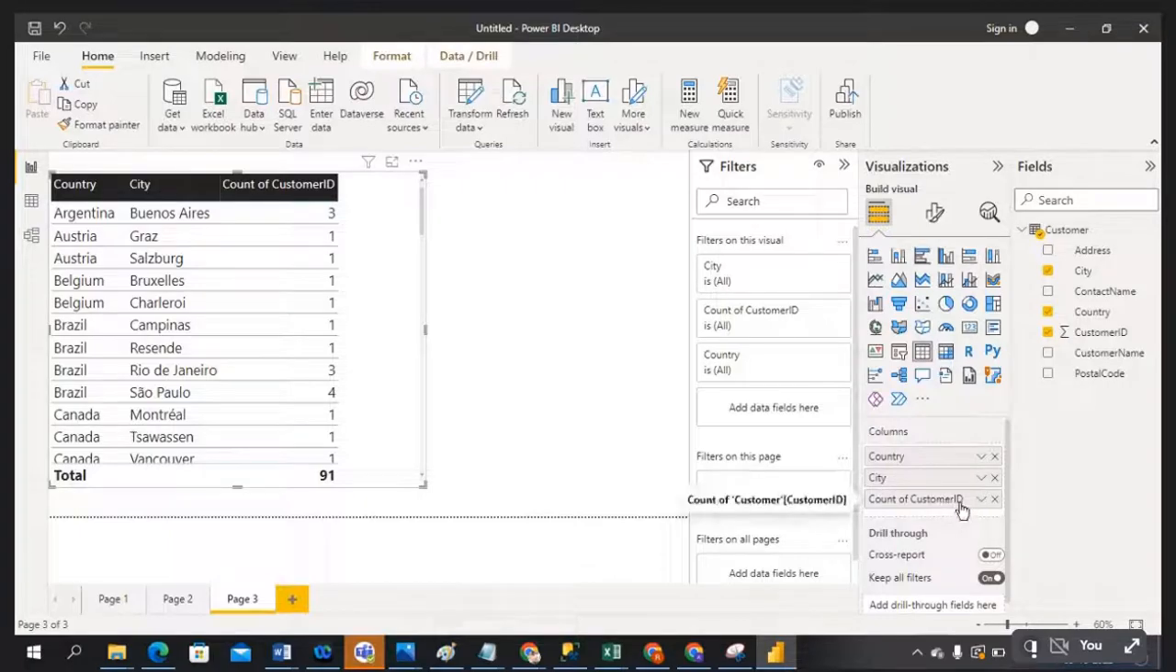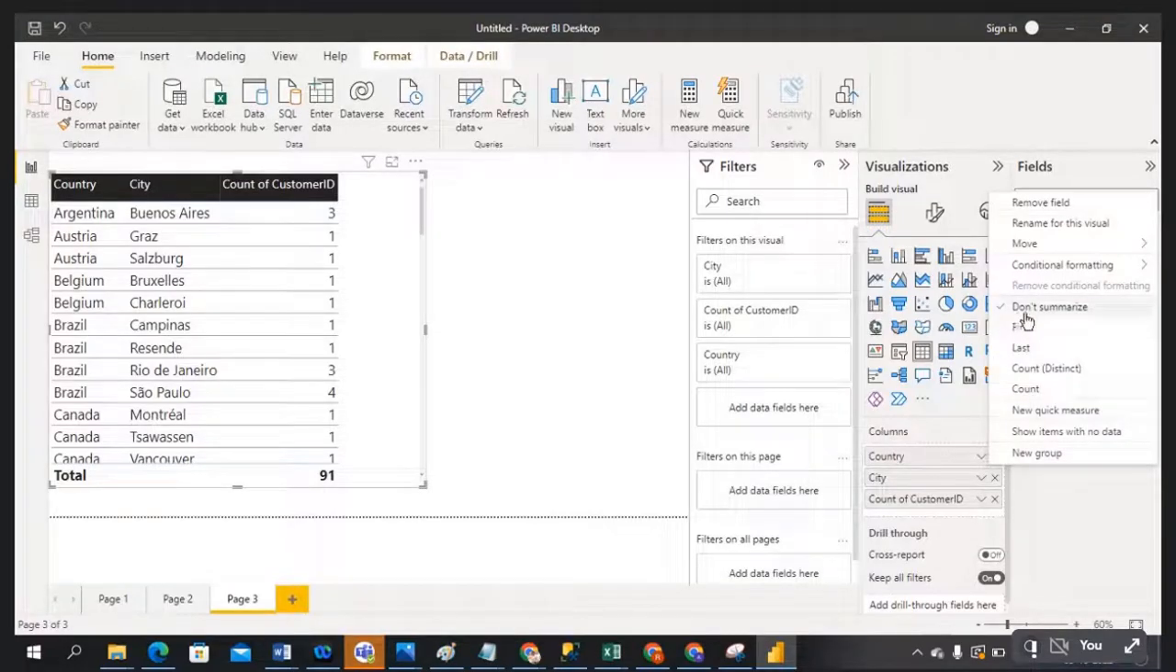Power BI automatically, I mean, it's prompting me. You can do count. How can I see that? If you click here on the country, it will show don't summarize, because that is a text. For text, what sum can I do, guys? I can't do it, right? If it is a number, I can do sum, count, something like that. But this is text.